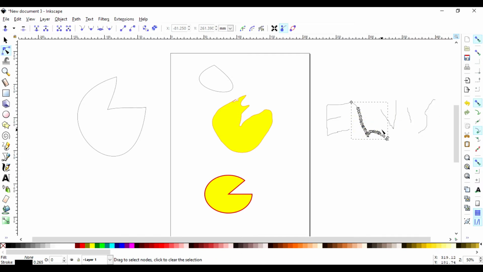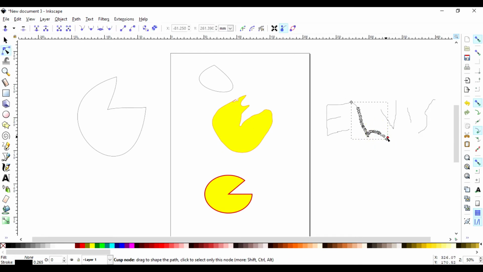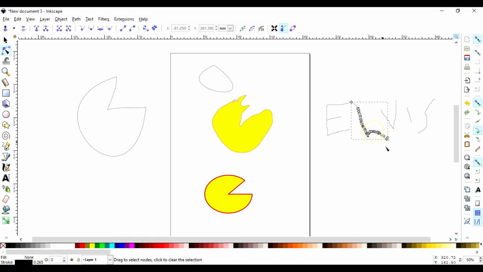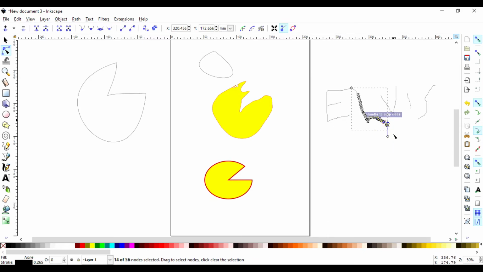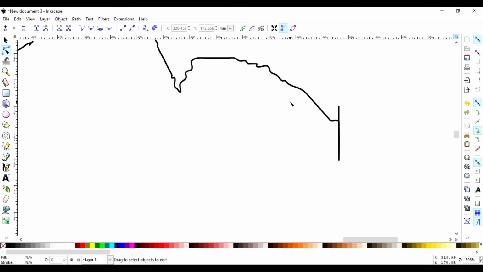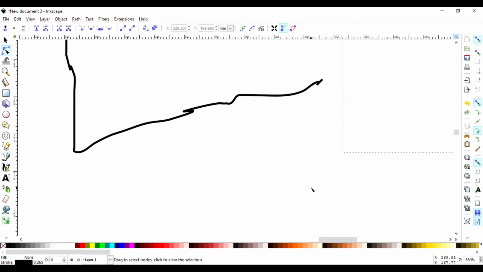So what you can do, you can select a bunch of nodes together, like that, so that I can edit these ones together. Let me try to zoom. I can have this one selected like this, so I can just press the delete key on my keyboard. That will delete that section there.